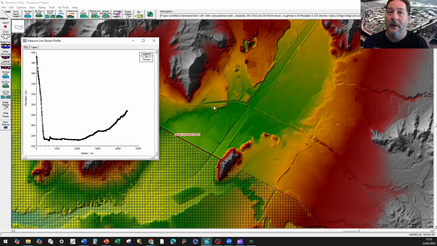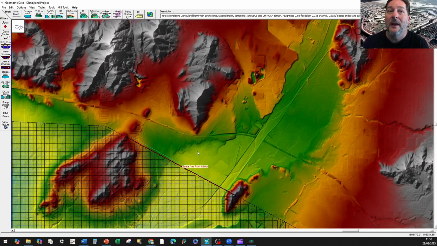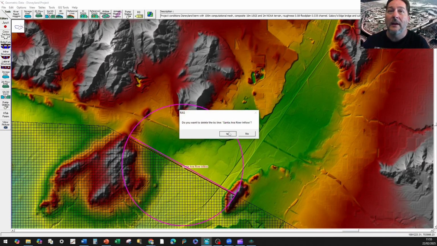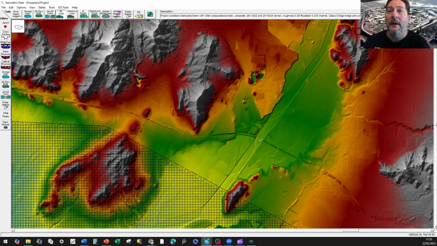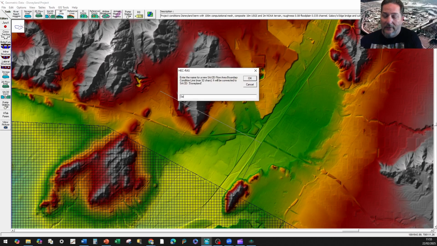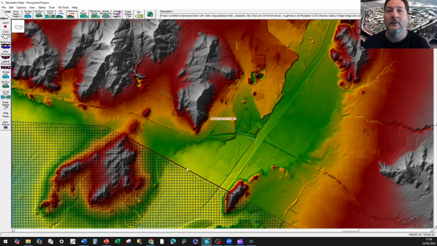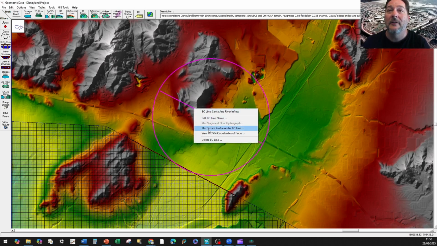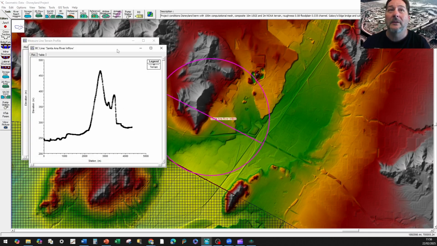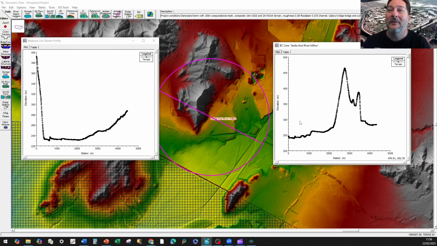I'll show you the problem here, and if you're following along, you don't need to do this. But what if I took my BC line here? I'm going to just delete this for a second and draw another one, and I'm going to draw it way out here. So I'm going to come out this way, and I'm going to call this one Santa Ana River Inflow. And when I do that, look, it's snapped pretty close to the same thing. If I click on this line now and I try to plot the terrain profile under the BC line, yeah, look at this. This is what it plots. HEC-RAS isn't going to use any of this. Like I said, with the bread dough, it discards everything outside of this perimeter terrain-wise.